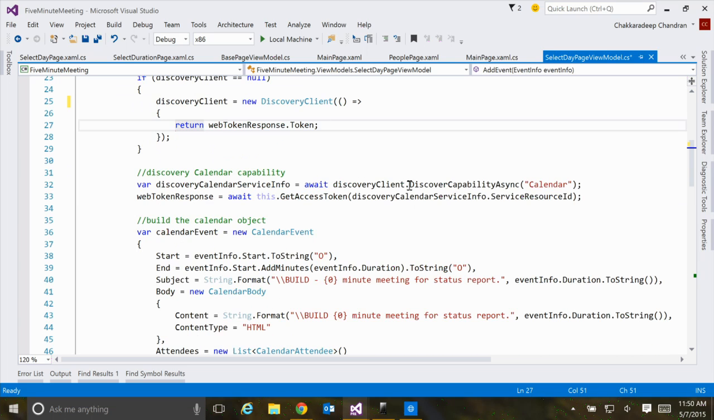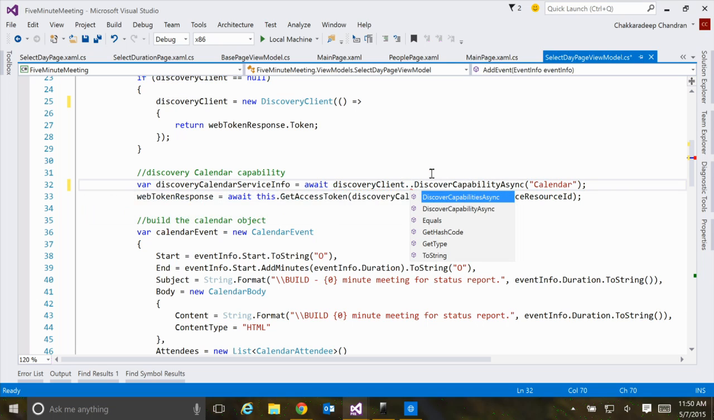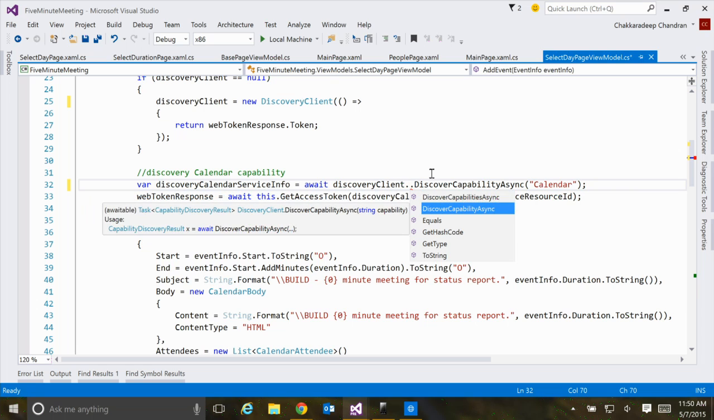So then the discovery client has methods that enable you to discover all the capabilities, the workloads that your app has access to, are just one. And the one is constants. You can get these in the MSDN documentation.